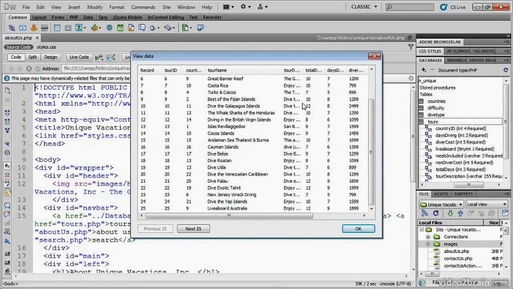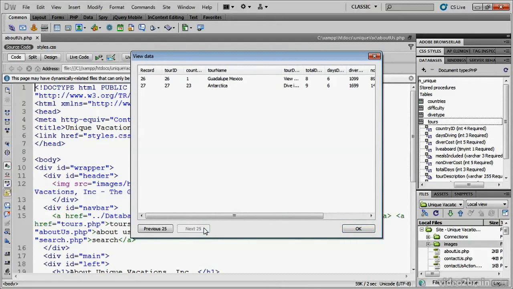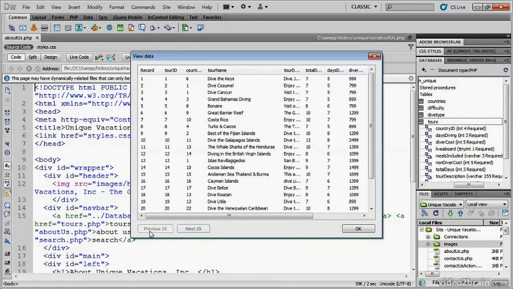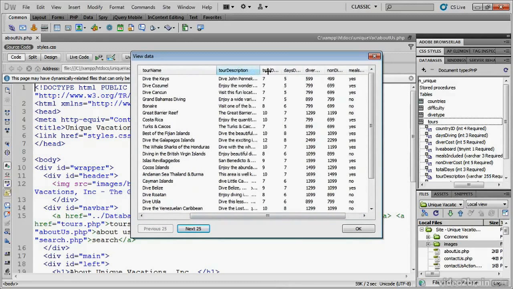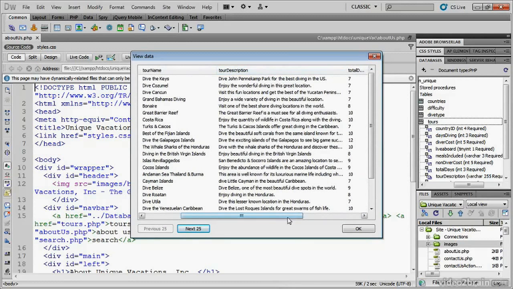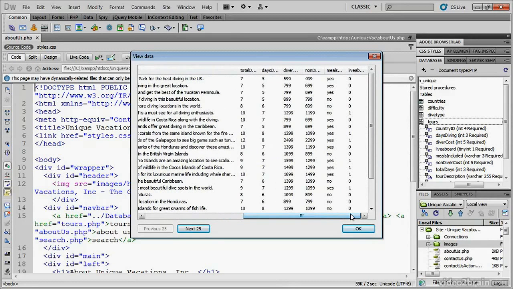So here's a listing of all of our tours. These are the first 25. We'll click Next 25. You can see you can access the data this way. I cannot edit the data, but I can view the data. Now this does not expand at all, so if you want to view more of this, you do need to move it in between the columns, and then you can scroll this way.